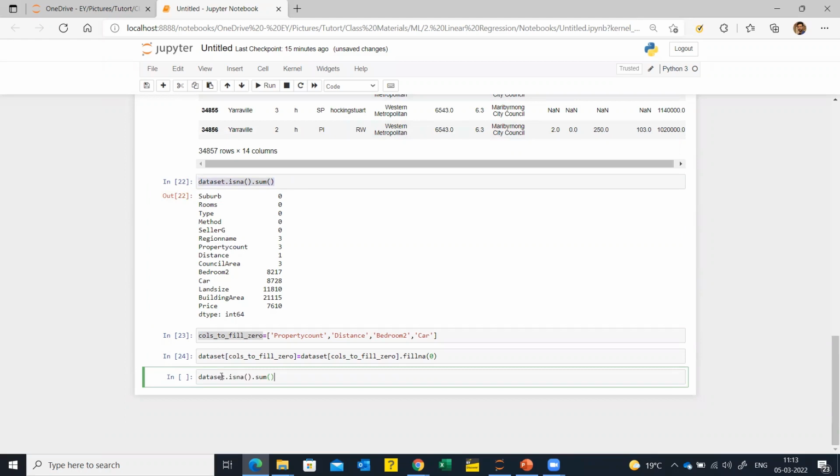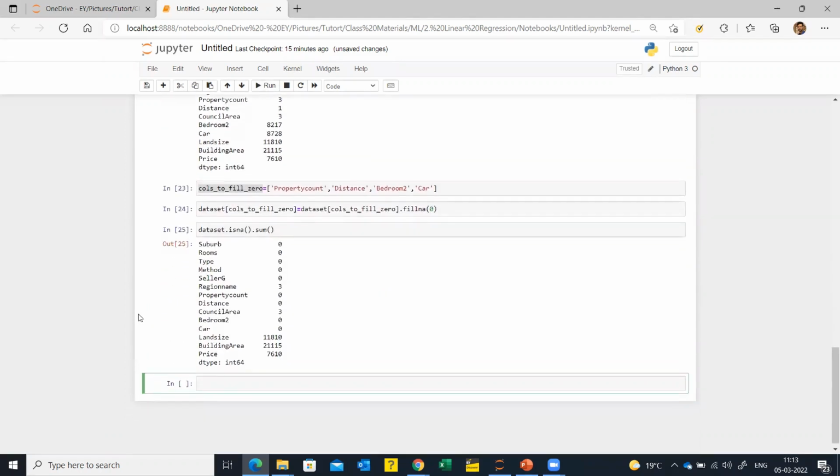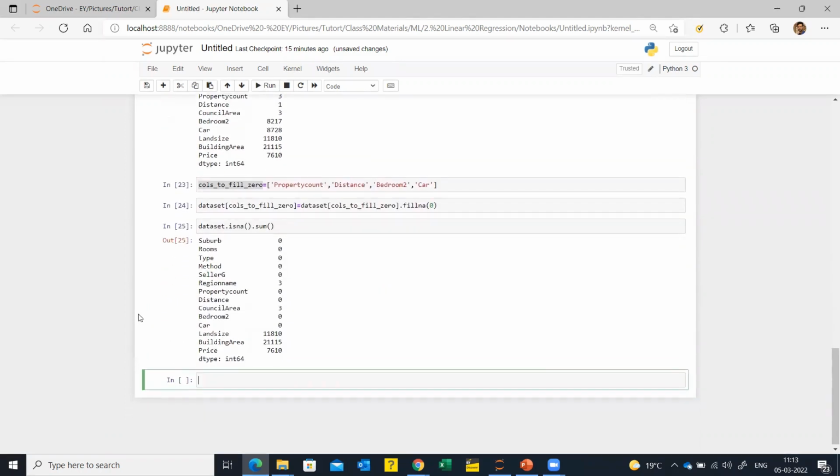Now if I do the same thing, now with land size and building area, I don't want to fill them with 0. What I will do, I will try to put the mean to it, right? Data set, because these might be important variables. This is something we should check the distribution of.